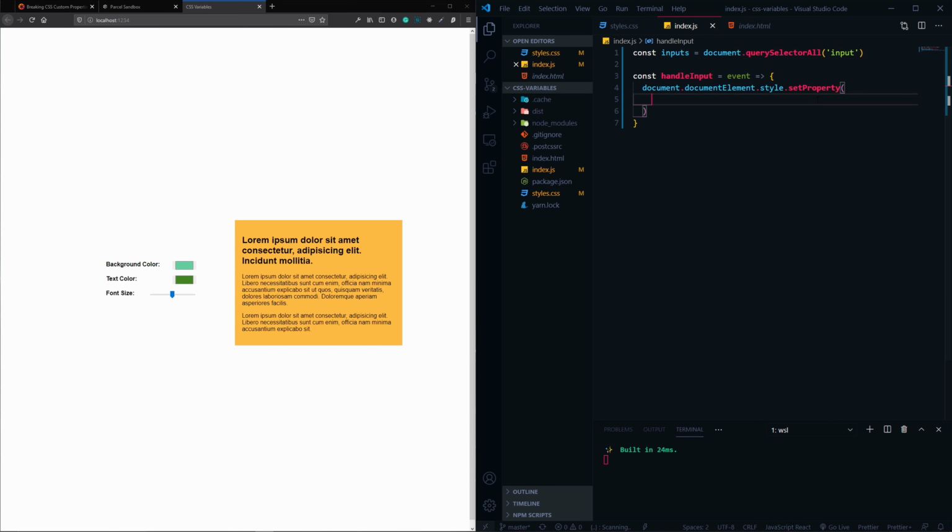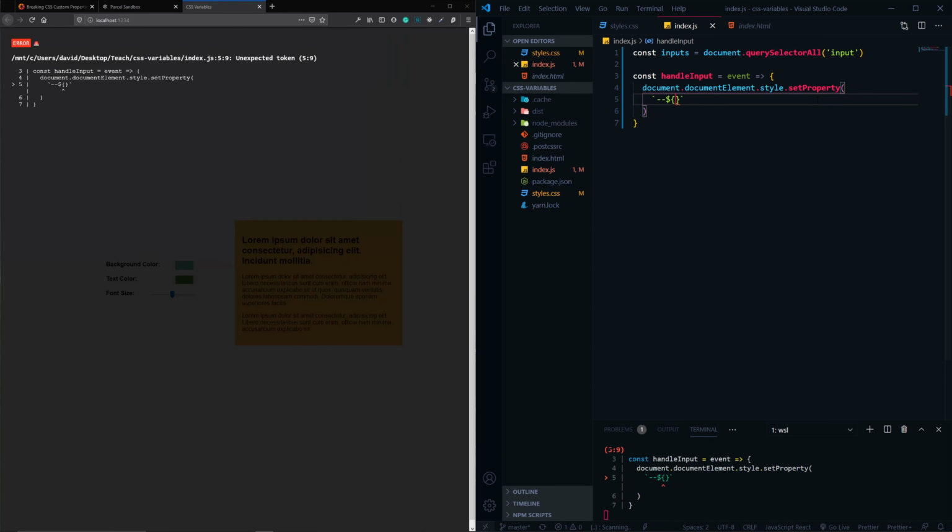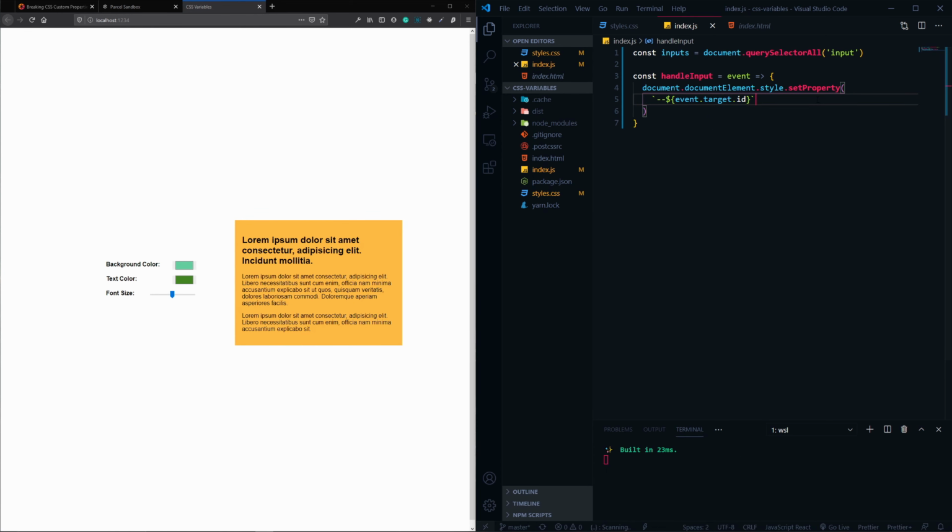So using JavaScript, we can use template literals inside of our set property method, and then we can form them into CSS variables. So we can open this up here, and then we can say 2 hyphens, and then what we want is we want to target the element. So we can do event.target.id, and this is going to target the element by its ID, which is going to be our CSS variable. Now we want it to change dynamically, so the new value is going to be whatever value we select for that input. So what we can do is this.